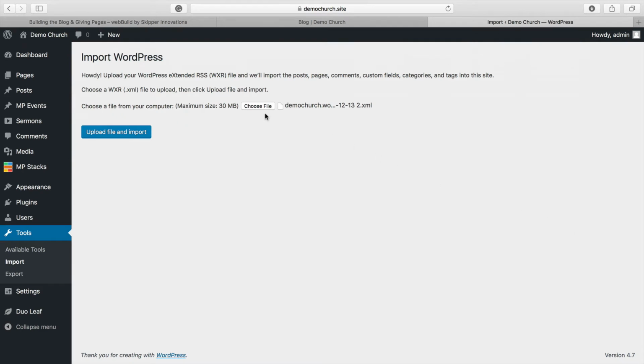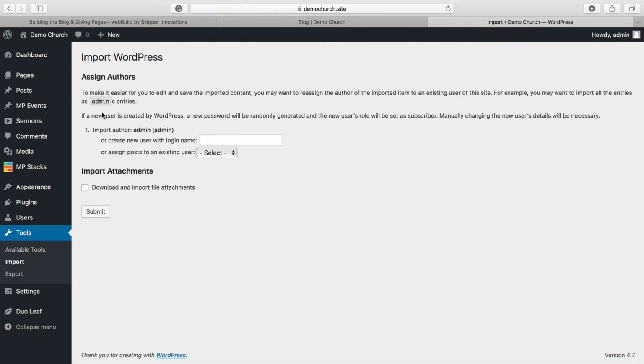Great. And we're going to upload file and import. So we come through here and import author, admin. You can change that or just choose admin. And what we want to do is make sure we click download and import file attachments. Those are the images that we use. And so we're going to click submit.